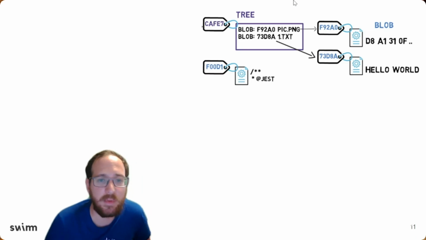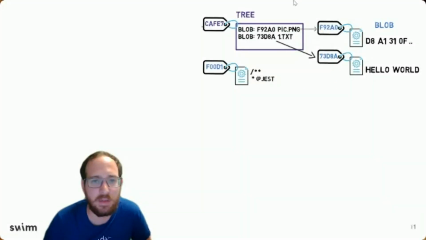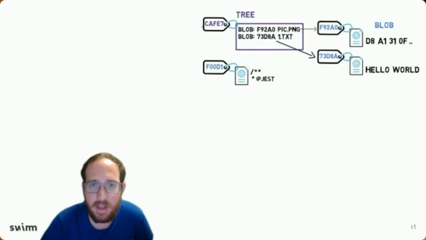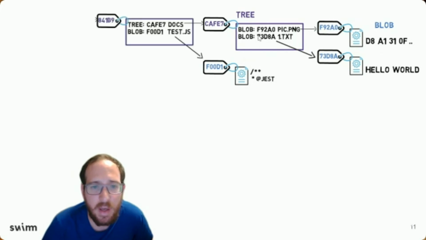Notice I'm using only 5 characters here, just not to take too much space, but obviously if you look at the SHA-1 values produced by Git, it's 40 characters. Another file you have here is go1.txt with a SHA value of 73D8A. And a tree can consist of other trees. This folder here also has a SHA-1 value, so I can compute the SHA-1 of this directory structure and get the value cafe7.